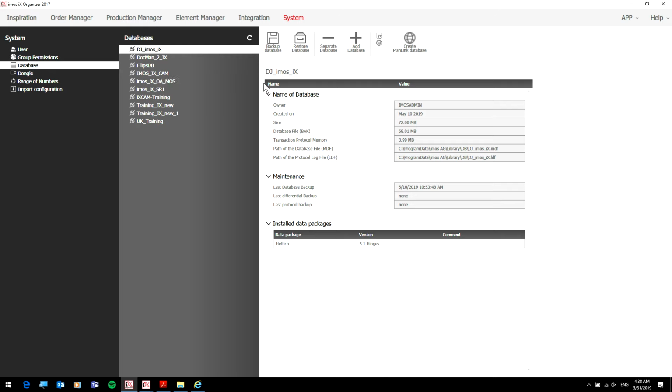You have the database here, and you can back up your database from here and restore the database, and you can do this from the SQL manager. From the SQL Management Studio, you can do the same thing.